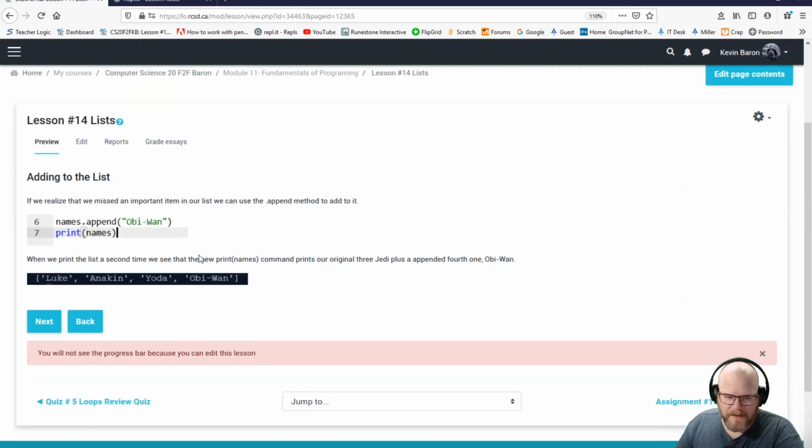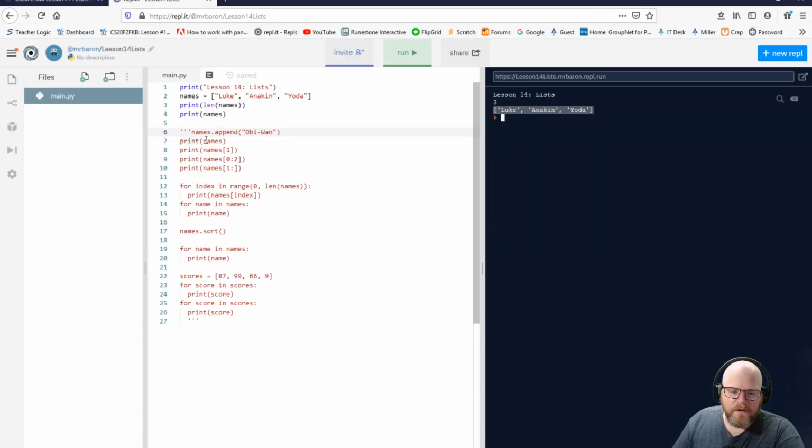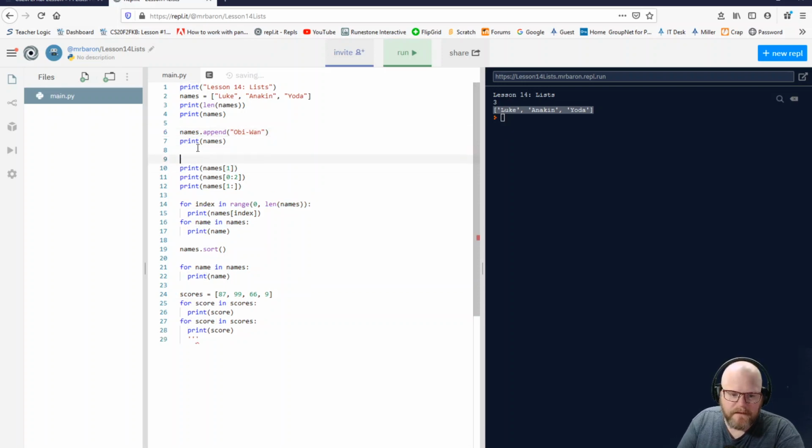Okay, if you want to append the list, so if you wanted to add something to the list, we can do that. So I've got my append here, and okay, so I have the names list here has 3 entries. When I run print len names, it says 3, and then it prints it out. I don't add the 4th entry until line 6.